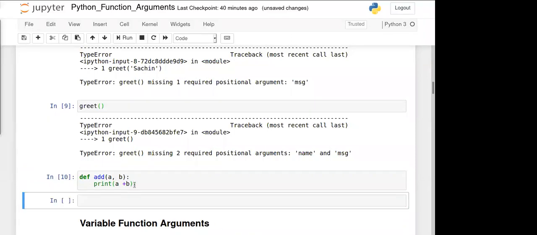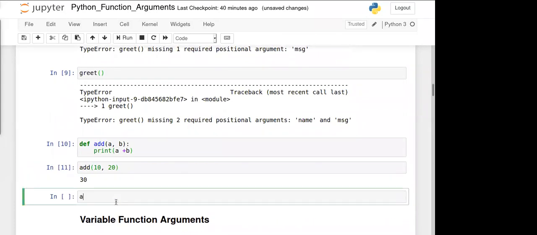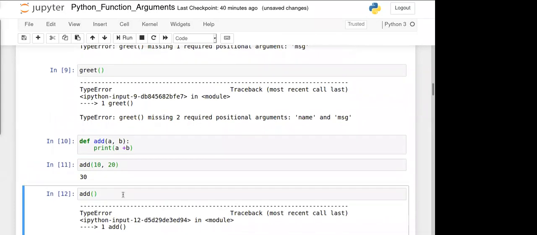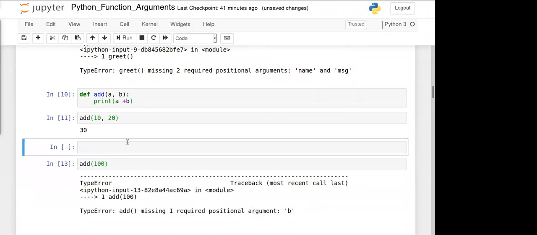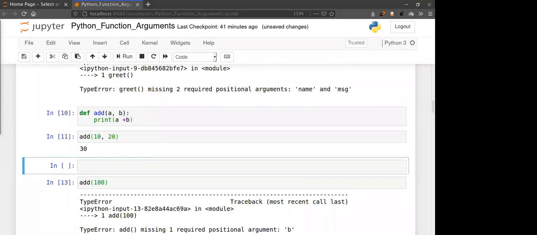But the challenge is, when you call this function, you have to pass two arguments. If you do not pass them, you will get an error: two required positional arguments are missing. If you pass one argument here, you will still get an error, one is missing. So here you can simply use default arguments. If you want to set a default argument, there are some rules you have to understand.